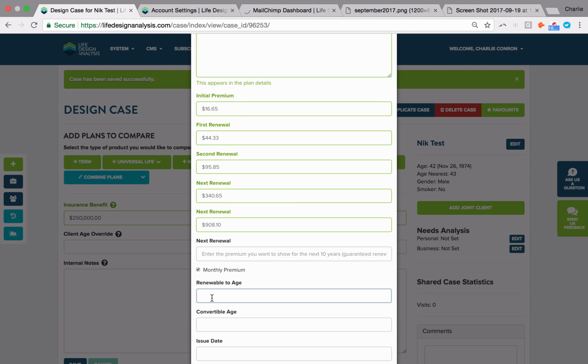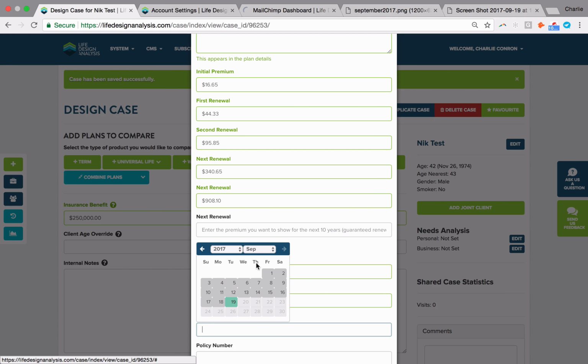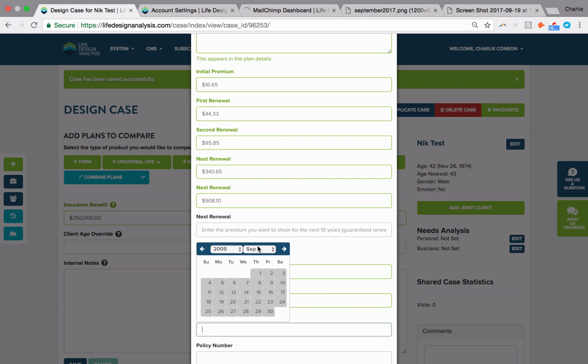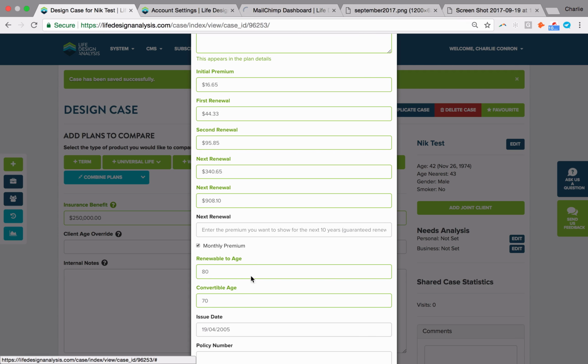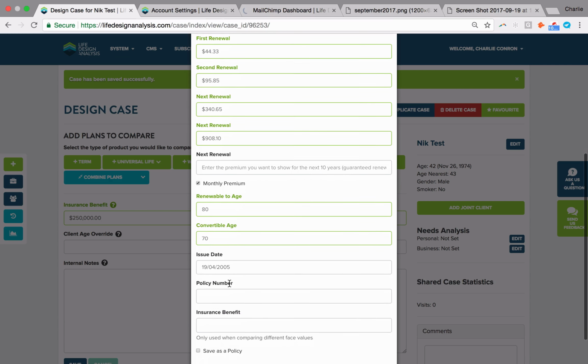Again, we know from that detailed sheet that this was renewable till age 80, convertible to age 70, and had an issue date of 19th of April 2005. So again, I just want to select that, April 19th. And again, the important thing about issue date is we know, based on the issue date and today's date, how much time to take off each policy.